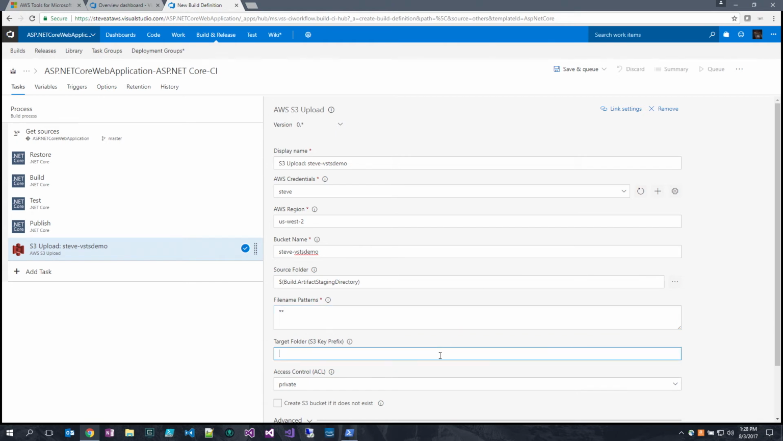Objects in S3 buckets are identified using a key. The S3 upload task will automatically use the file name, including by default the relative path from the source folder, as the object key. In addition, the task will upload to the root of the bucket by default. We can also elect to place the objects beneath an additional folder, which is known as a key prefix in S3, by entering a value into the target folder field.